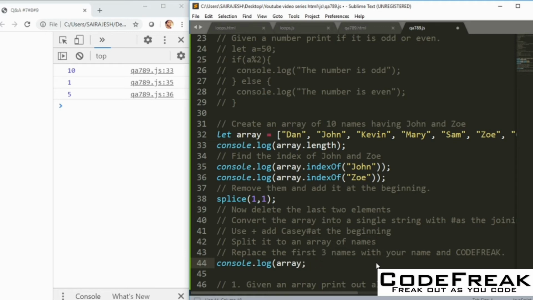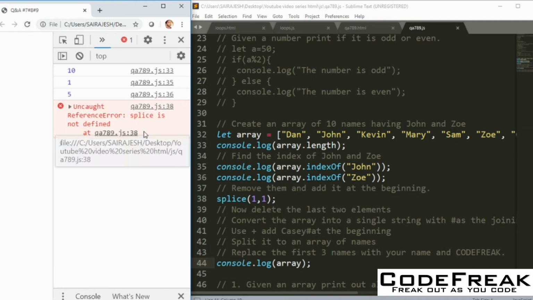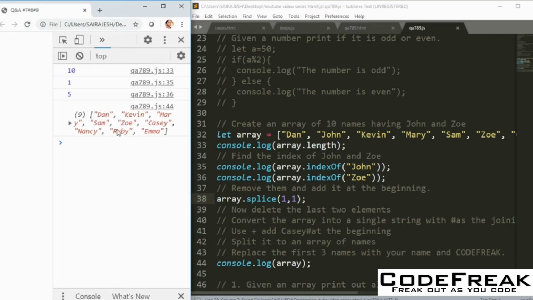Okay. So now let's see what our array is. Okay, splice is not defined. Okay, I have to put array dot splice, right? So array dot splice, yeah, that should work. Yeah, nice. So we have seen that John went away, right?